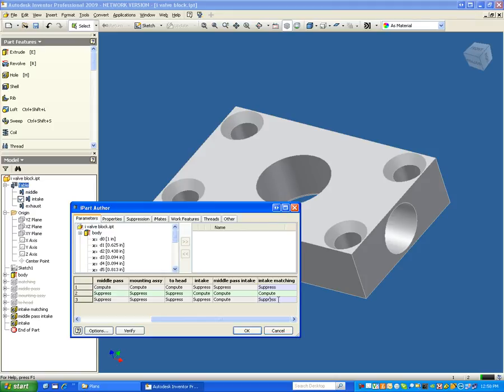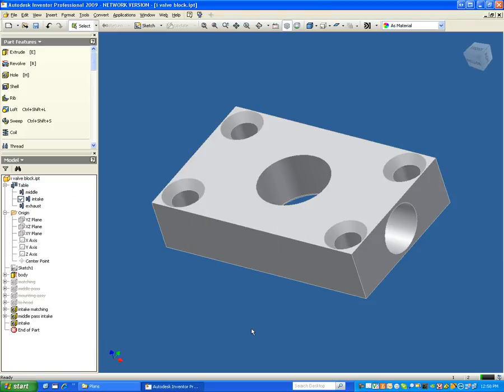Intake matching, we're actually going to suppress those because these are the ones that we want to be 2-56 threaded holes. And then just the intake hole, that's going to be the same as the exhaust hole, so we're going to compute it. And say OK. So let it save that.